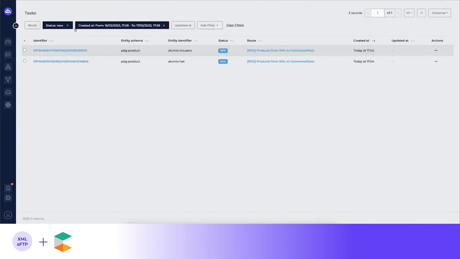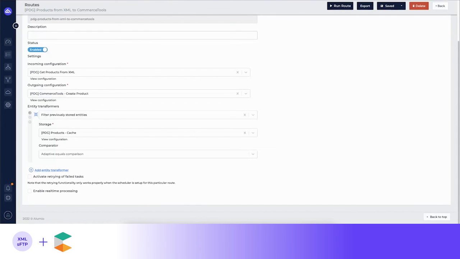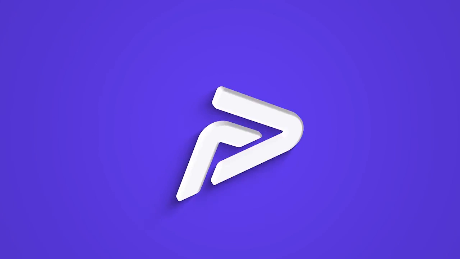And as you can see, we now implemented this storage in order to prevent creating duplication of data, duplication of tasks, and this way you keep all the hard work within Alumio.